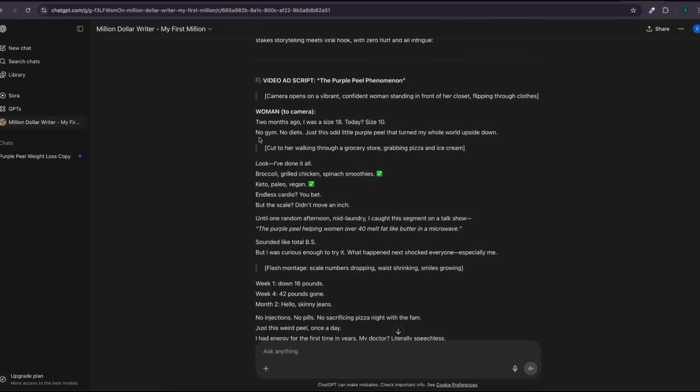As you can see, it starts with a strong hook like, 2 months ago, I was a size 18. Today, I'm a size 10. No gym, no lights. Just this tiny purple peel that completely changed my life. And then it flows into the rest of the story.